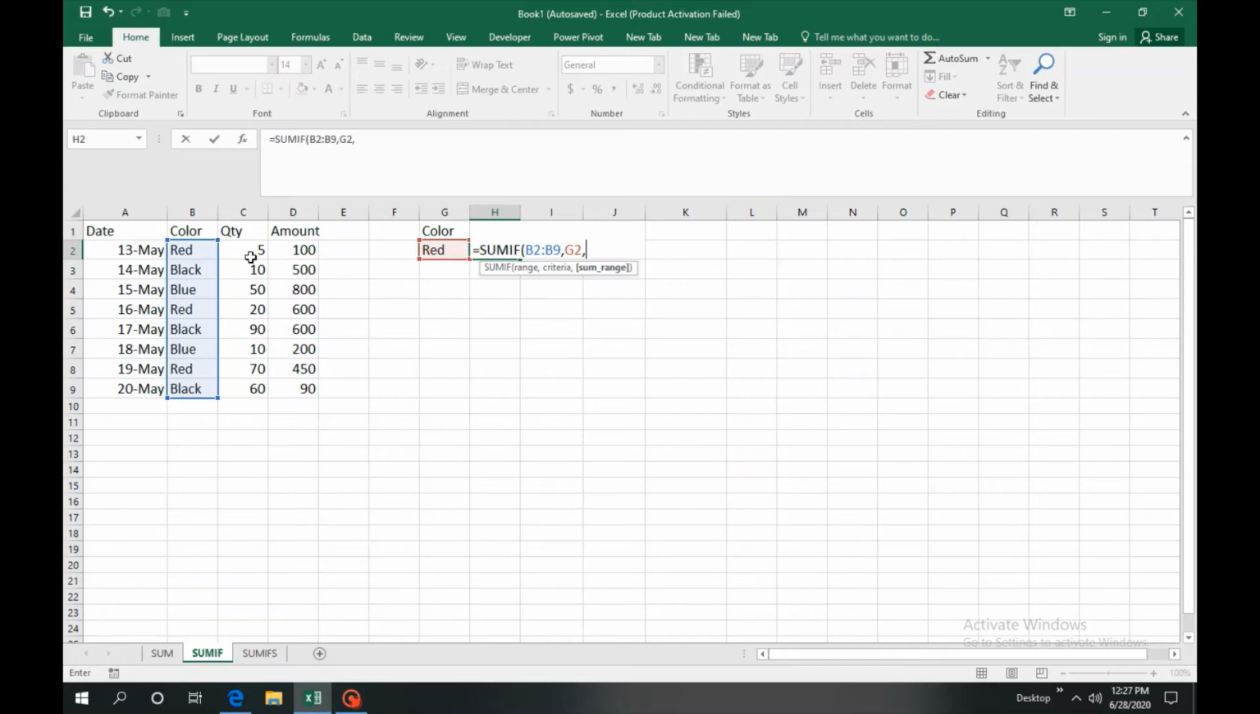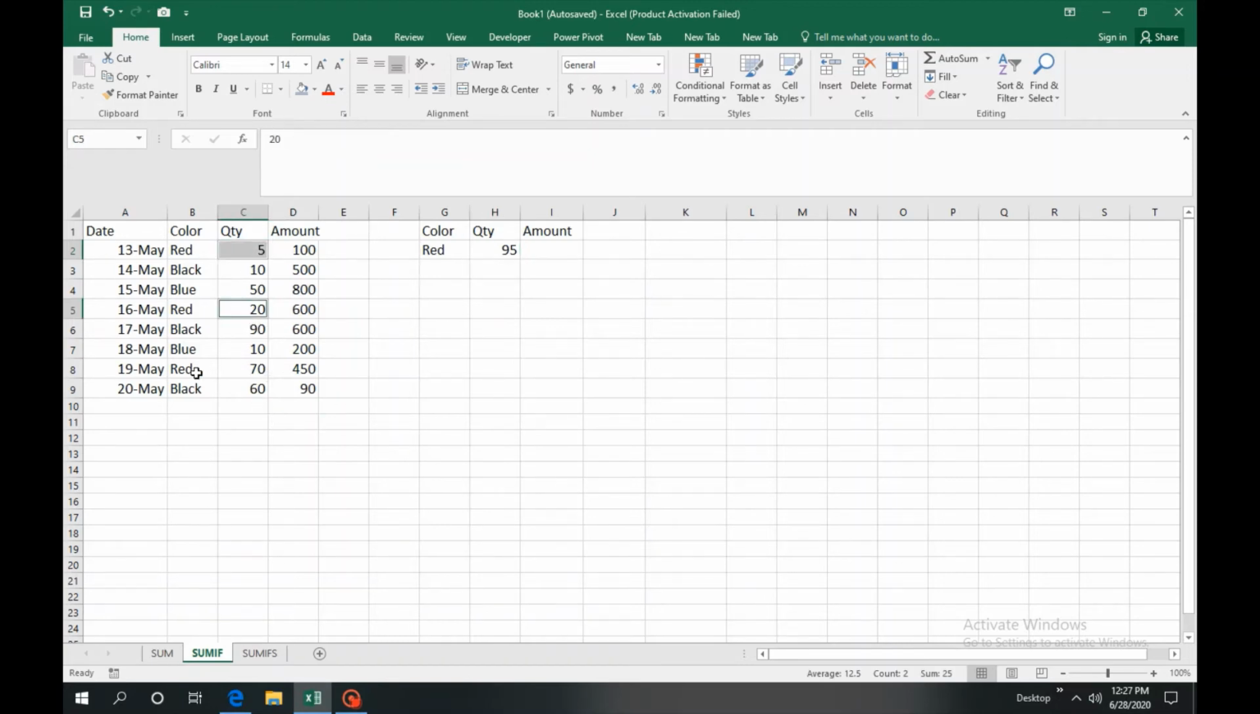Then where is my sum range? I want how much red quantity it is having. So the quantity is here. I select the quantity column, close the bracket and enter. So it gives me red quantity is 95. Let's confirm this: this is 5, 20, and here it is 70. So 70 plus 20 is 90, plus 5 is 95. We got the right answer.